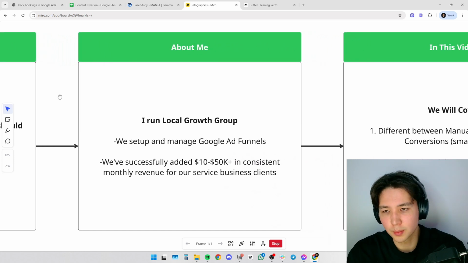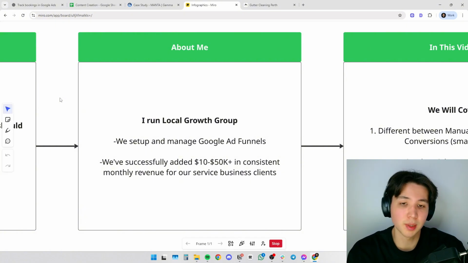Now, just a little bit about me. I run a local growth group and we set up and manage Google Ads funnels, and we've successfully added 10 to 50K plus in consistent monthly revenue for our service business clients.